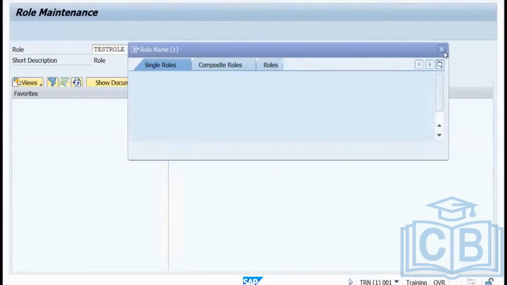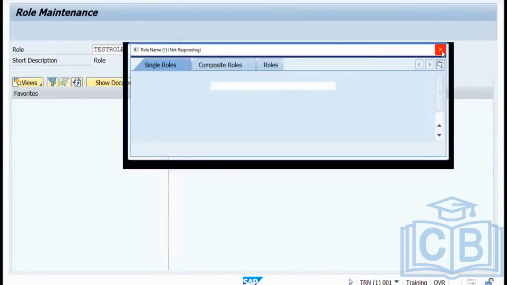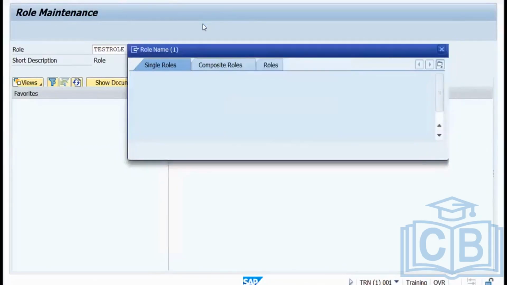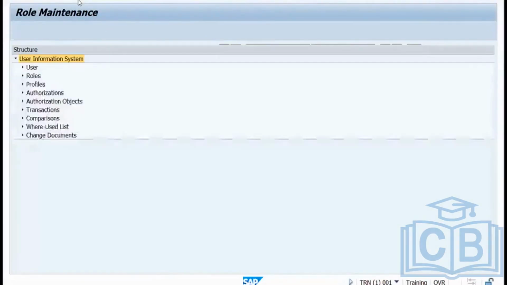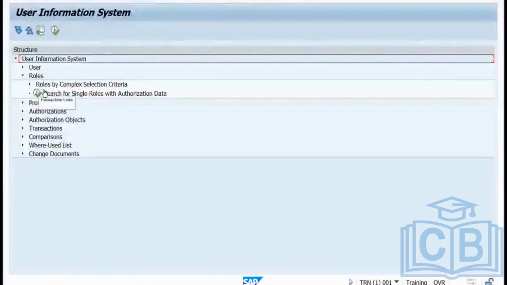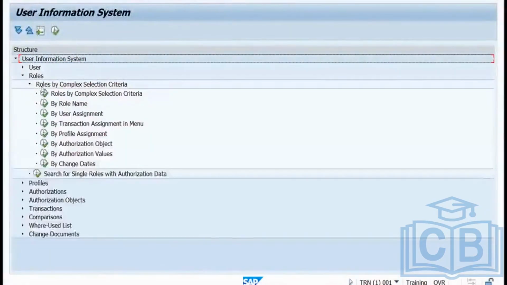In the same way, if I want to see how many roles there are, we can see the roles also from the SUIM code. SUIM is a very important code. With that we can find any information. Now I want to see how many roles are there. We can see them the same way, and here we can see the roles by name.